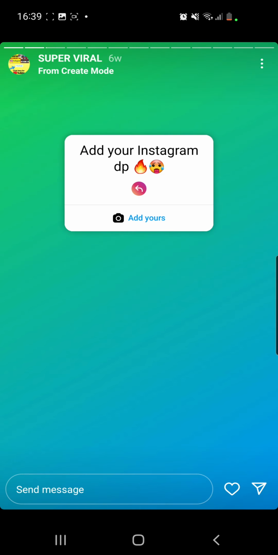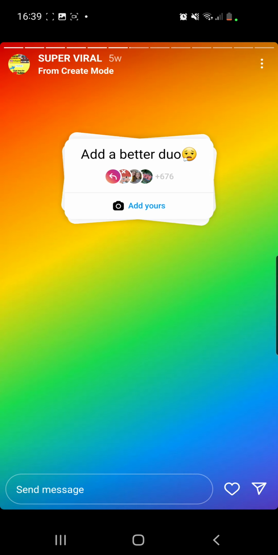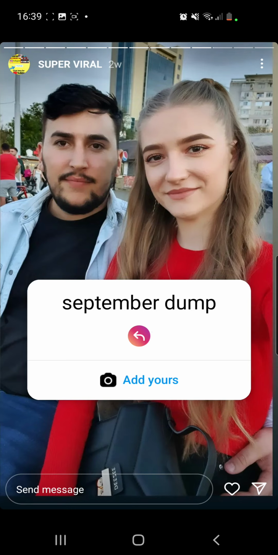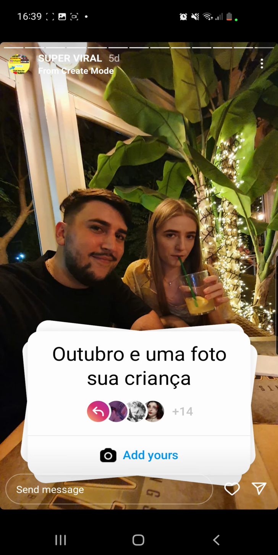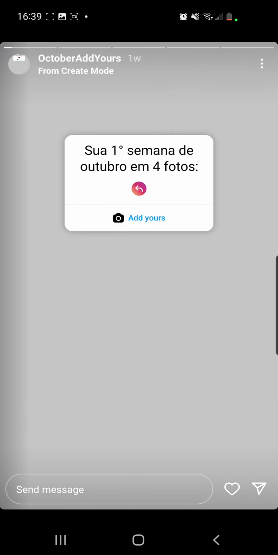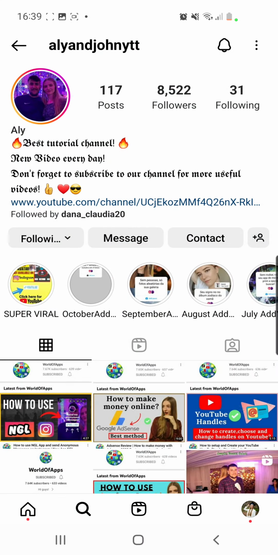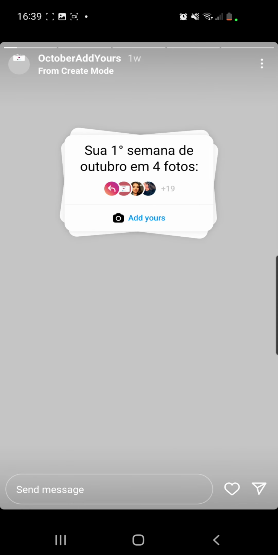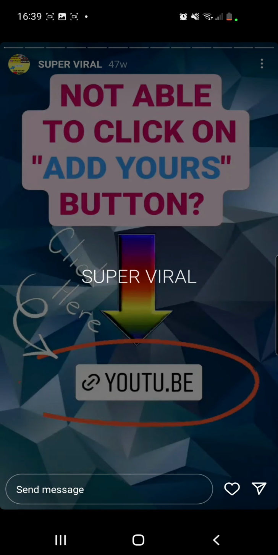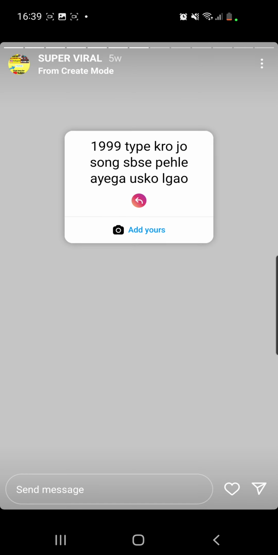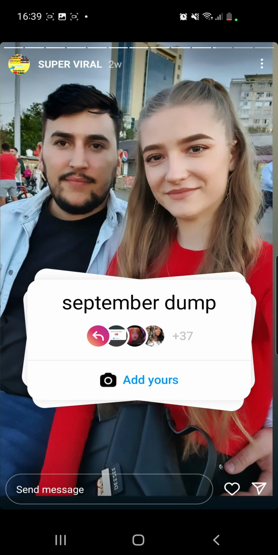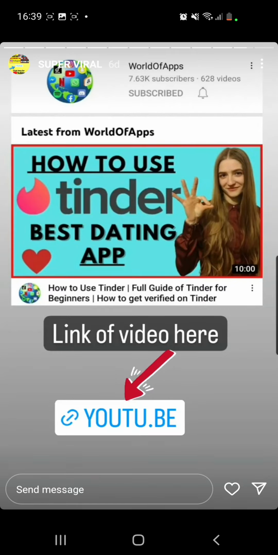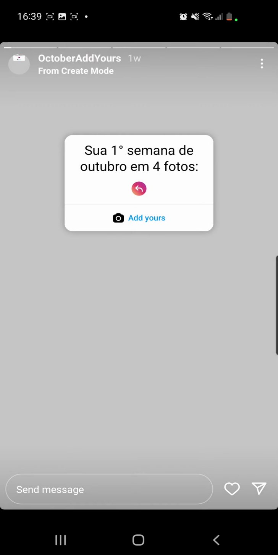Now you have to get through all the stories that the highlight has. To get to the second highlight, if it's not loading, you have to get through all these stories, and once the last story finishes, it will go to the next highlight automatically.